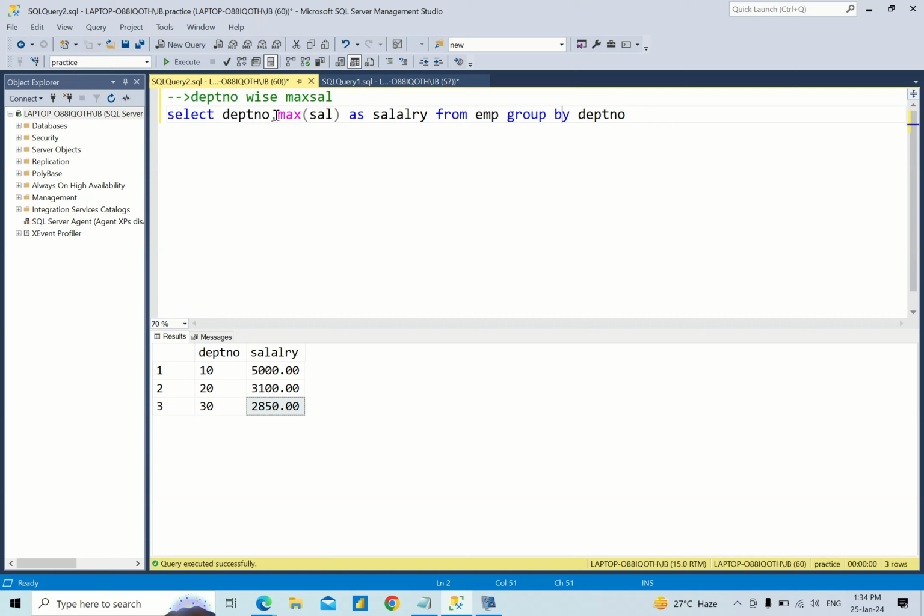A single aggregate column separately will work. Okay? Apart from the aggregate column, if you are taking any normal column, then after the table name you need to group by with which column? The normal column, not department, normal column. So this is the normal column, this is the aggregate column.